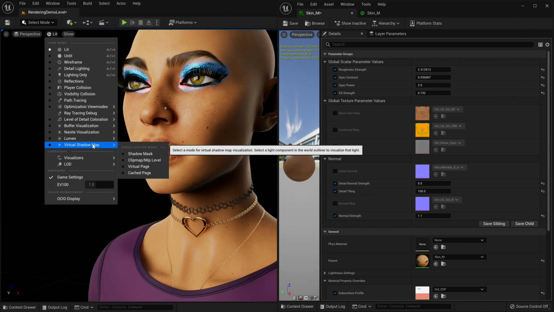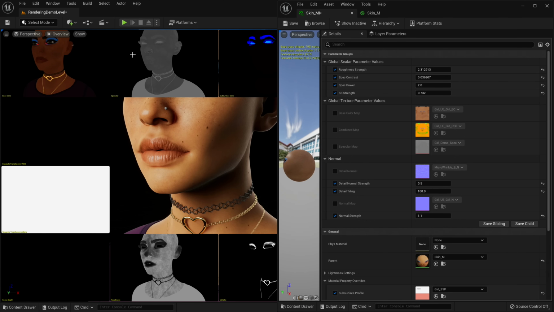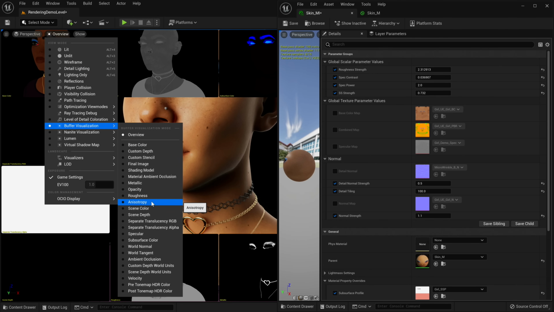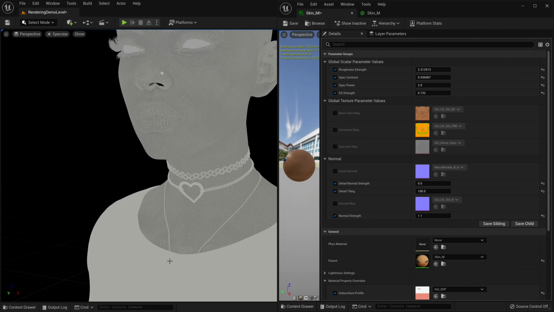These debug viewers. For buffer visualization, if I were to do overview, you can see all the buffers, right? Here's specular, here's base color, here's roughness. This helps you and you can look at the individuals. So if we go to specular, there we go. And here you can see the shirt, which is 0.4, right? So we know we can go up a little bit.